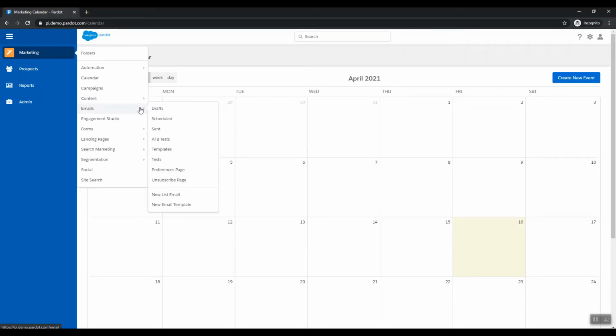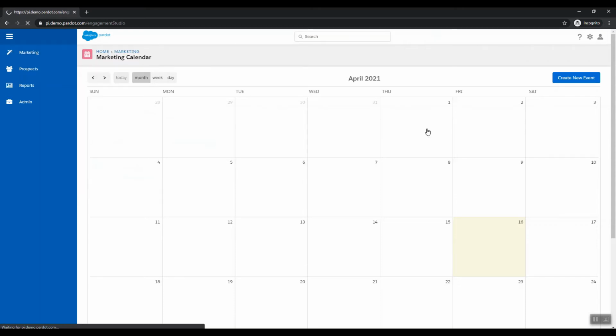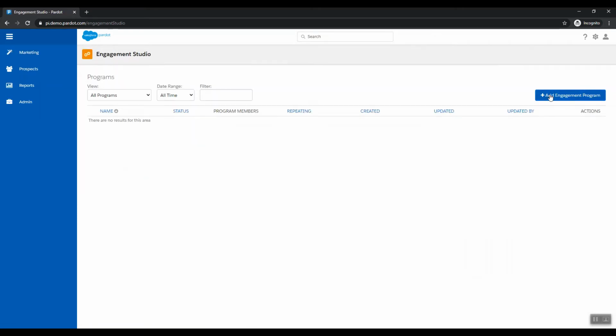Then there's email. Needless to say, it has high-end email features because this is a marketing application. So we can create templates that are approved by the marketing team, and we can send them across the globe. And there's another important factor over here, that is the engagement studio. I'll show you an example of what happens in engagement studio. It is a very important part of Pardot.